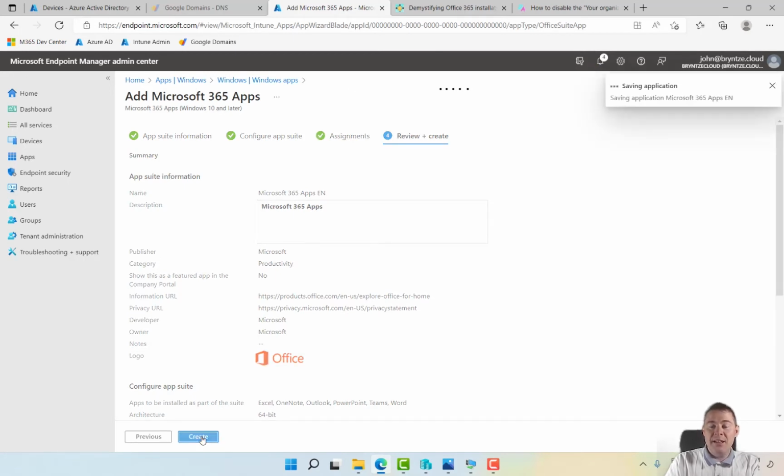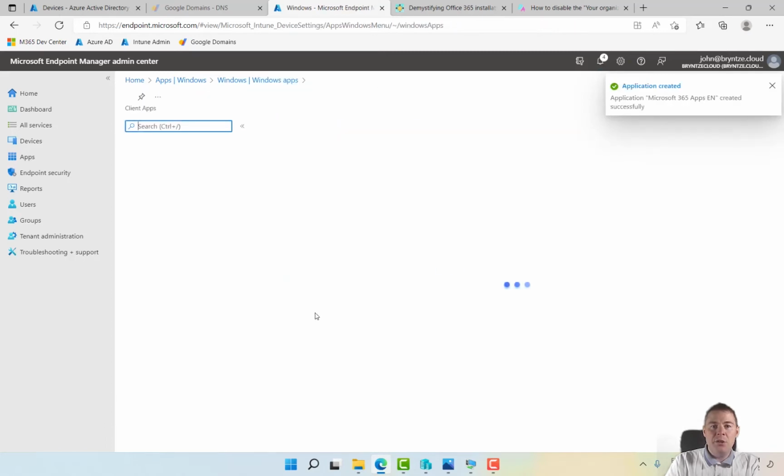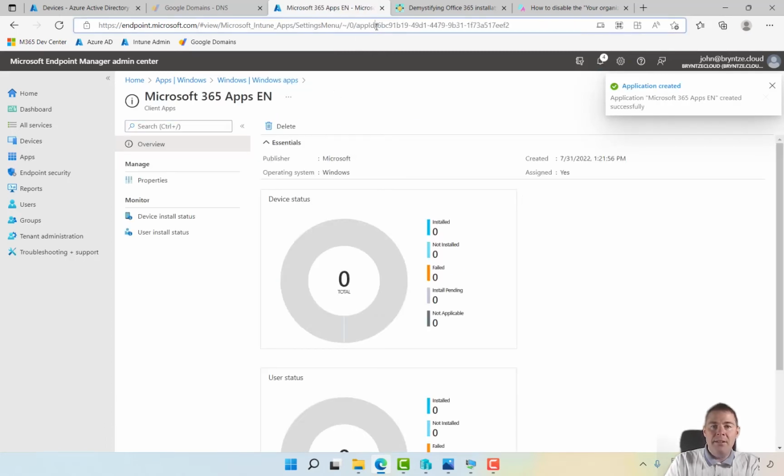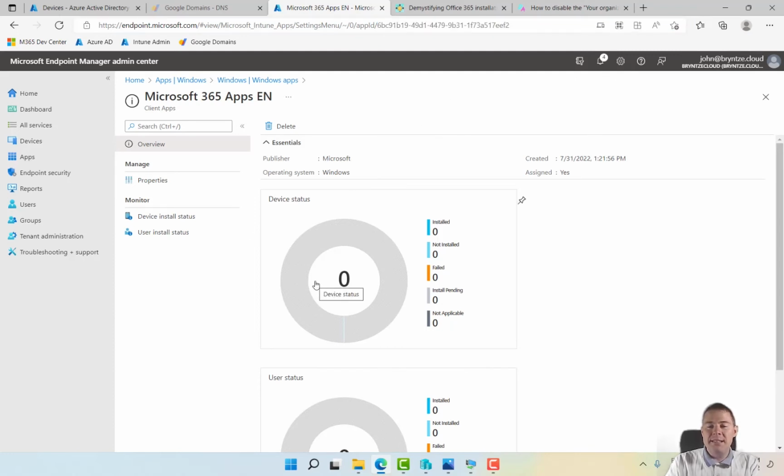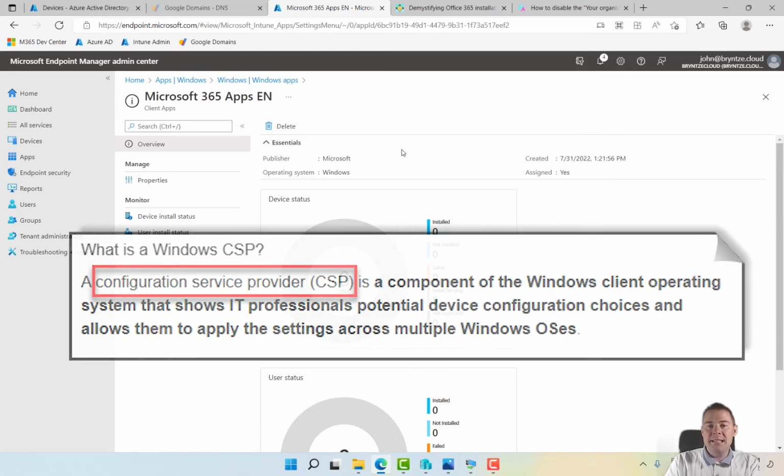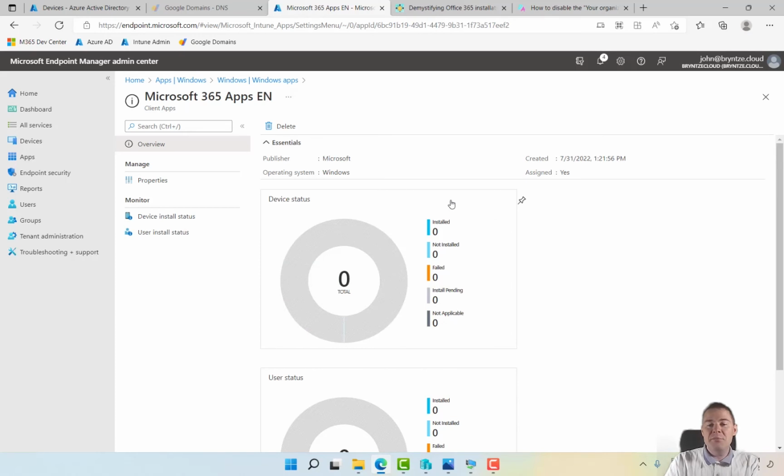Now we have created the Office package, and it's going to get its own app ID. We see that up here. This is a bit special. In this app, you saw you couldn't, like in a Win32 app, set dependencies or something. That's because this is not an app that Microsoft has packaged magically for us. What Microsoft does is just create the configuration policy, a CSP, Configuration Service Provider. What it actually does is create this XML data in the registry of the machine and put the URL for where to download the setup.exe that's used for installing 365 apps. We're going to look at exactly what that looks like on the client.